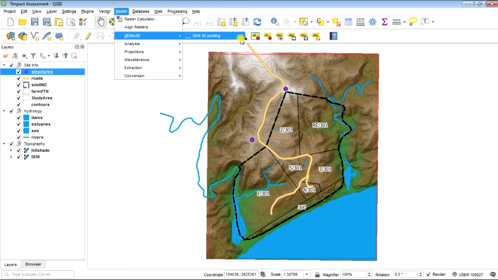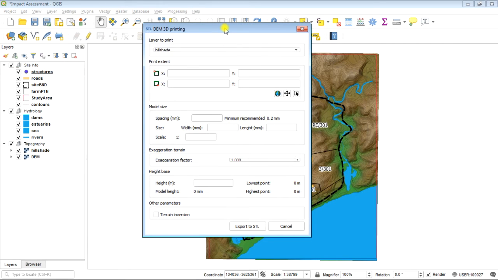So we go DEM, STL, DEM 3D printing. We select that option. And here we go. So now we just need to select the three-dimensional surface to export. And there are only two rasters in here, and one of them is the elevation surface, the DEM.